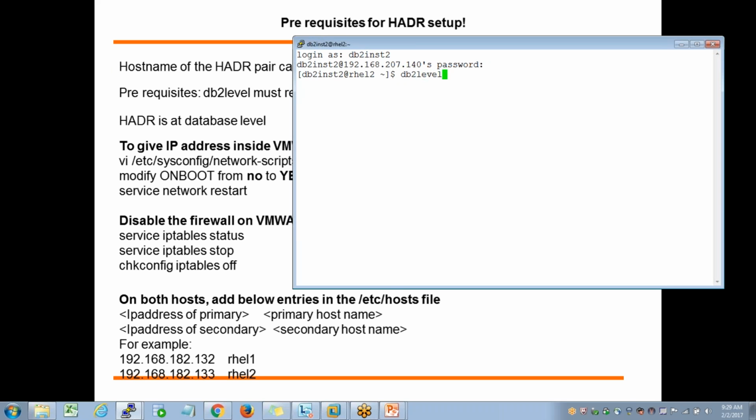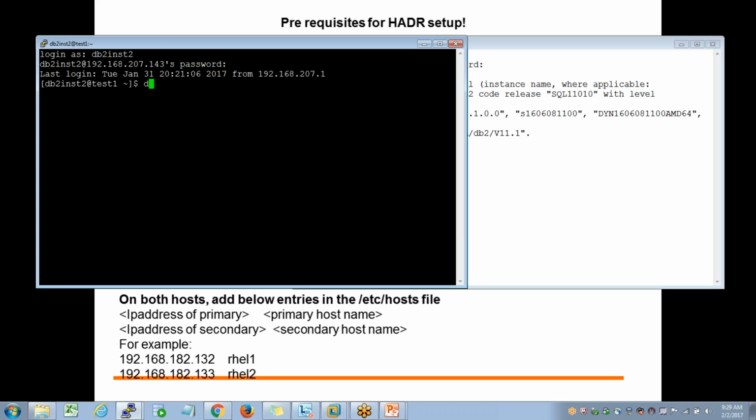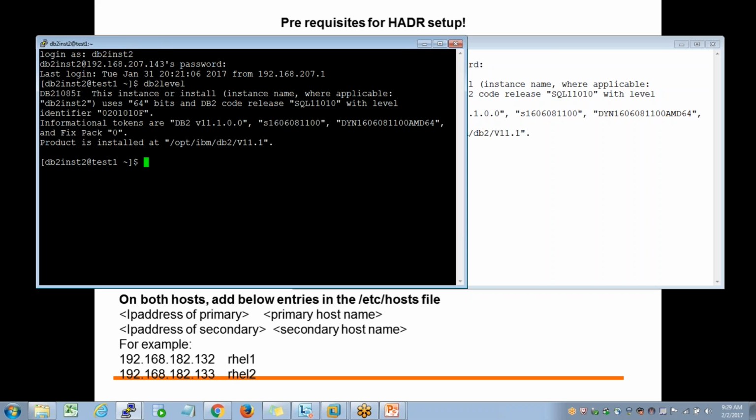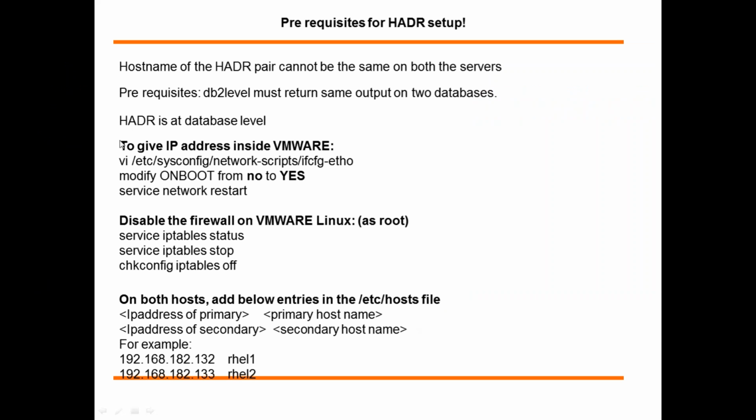When I run the DB2 level here, it should show the same output, same versions and everything. Please note that HADR is a database level. HADR is a database level. You can't enable it at the entire instance level.